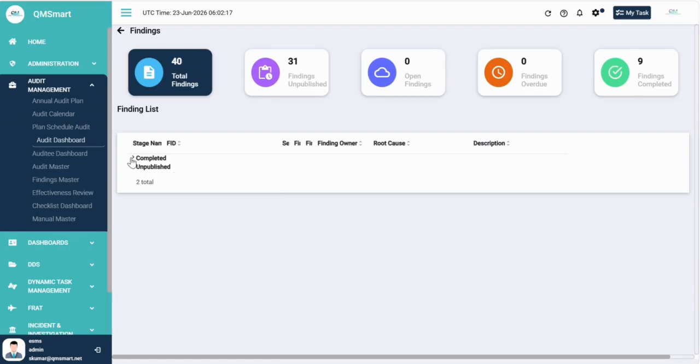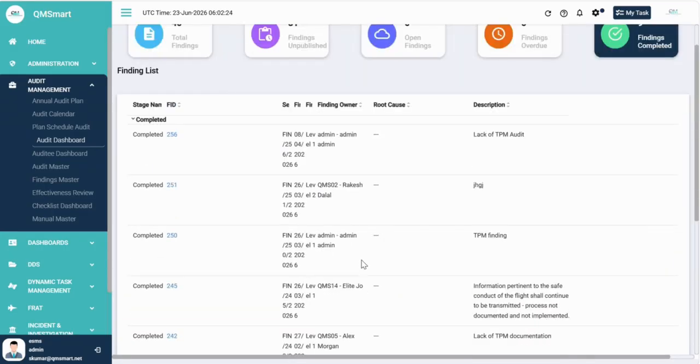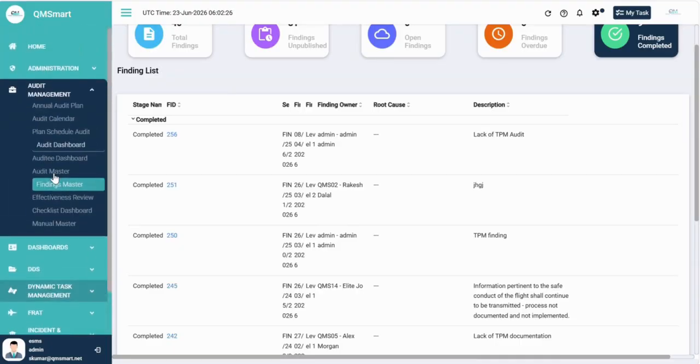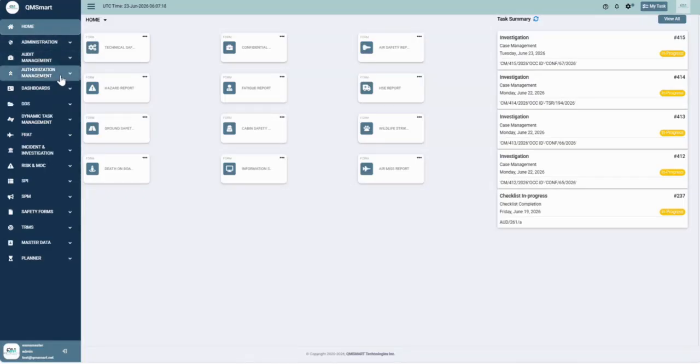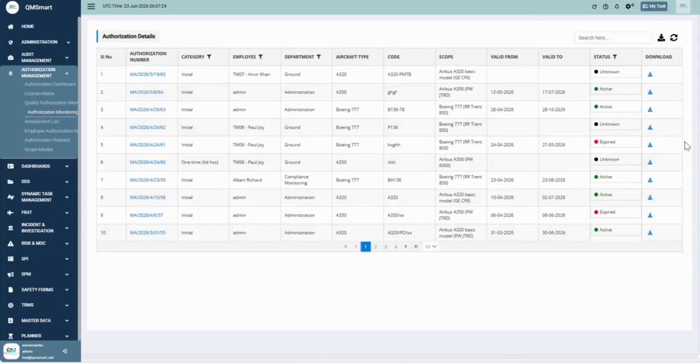The dashboard also provides visibility into audit findings and audit performance indicators, allowing users to monitor the overall status of audits across the organization. The user opens the Authorization Management module. The dashboard displays authorization workflow cards representing different stages of the authorization process.